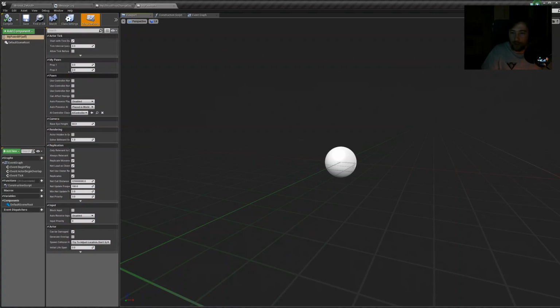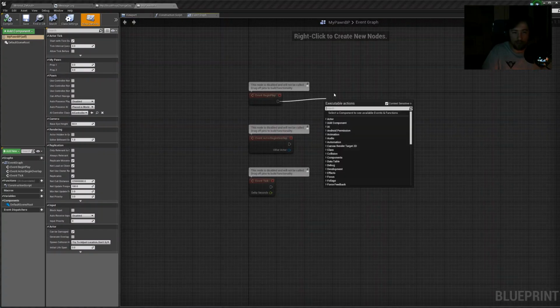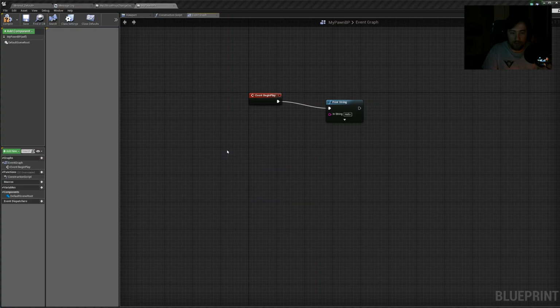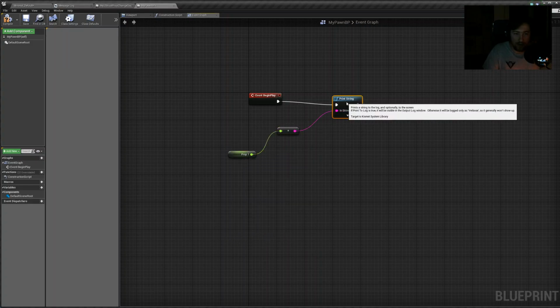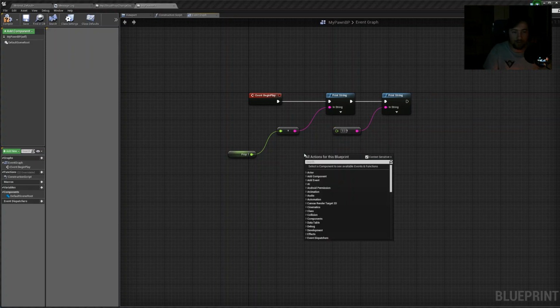Okay, so we have my pawn here, and you can see we have two properties. And let's do the thing. On begin play, we will just say print string, and in the string we will do get prop1, and then let's also print prop2.